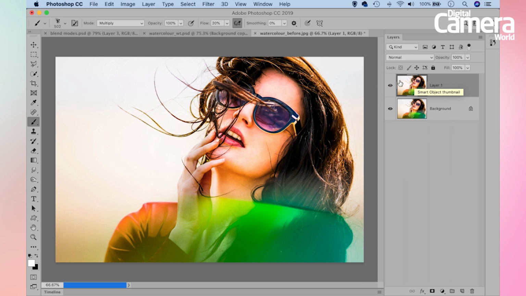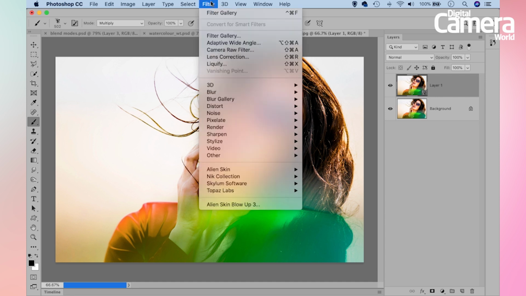Now I'm going to apply a filter, but this filter effect is dependent on the colors that I have down here in my foreground and background color options. So I need to make sure they're reset to their default value, so I can hit D for that, so the foreground is black and the background is white. Then I can go to Filter and we'll use the Filter Gallery.